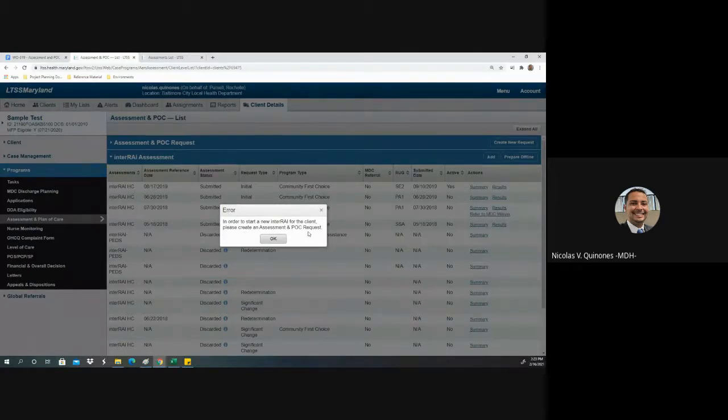And so this is a specific rule we put in place because that assessment and POC request is really important from a system perspective and from MDH's perspective, because it starts that timeline and allows us to track that the appropriate steps were taken in the appropriate allocated time. So this is just a new, minor rule that we put in.